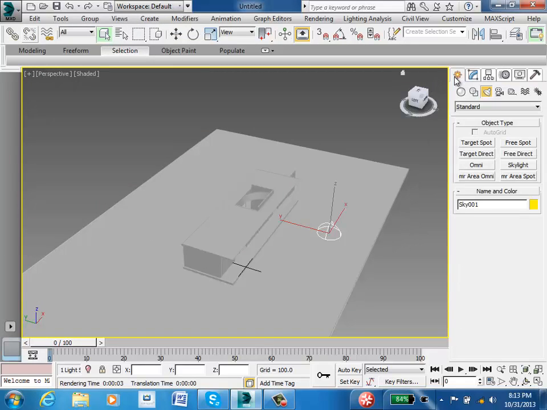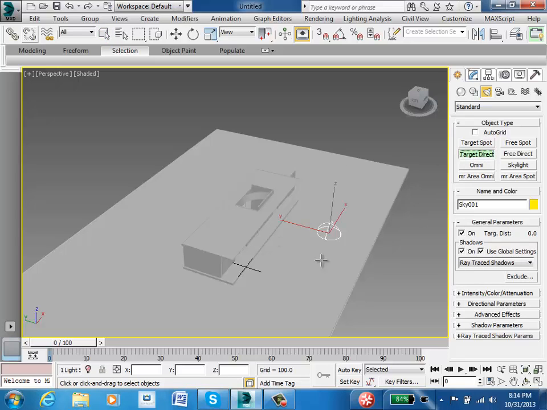So we're going to go to the Create tab, and we're going to go to target direct. The reason why we're going to use a target direct is because light from the sun hits the earth in relative, almost parallel rays. If you were to use a spotlight or an omni light, you wouldn't be getting parallel lines. What the target direct light does is it creates a set of parallel lines. So we'll click that. We're going to click and hold again where we want the target of our light to be. I might have this backwards, we'll see.